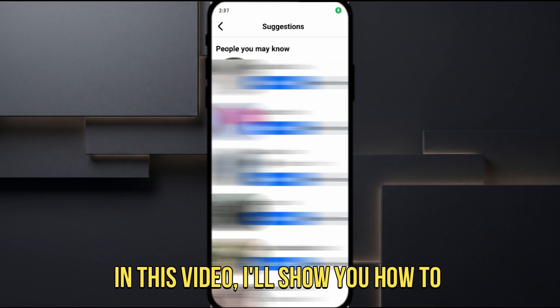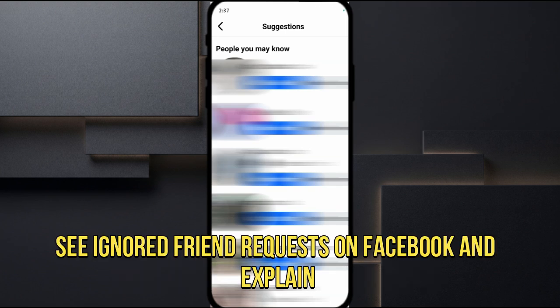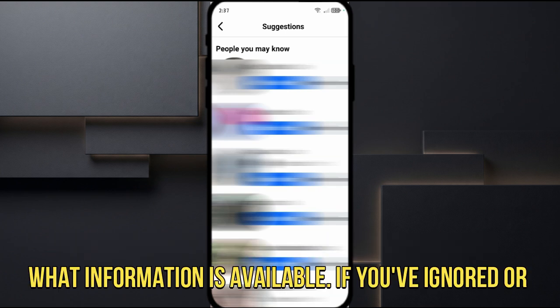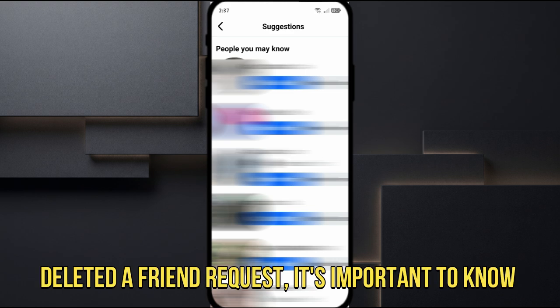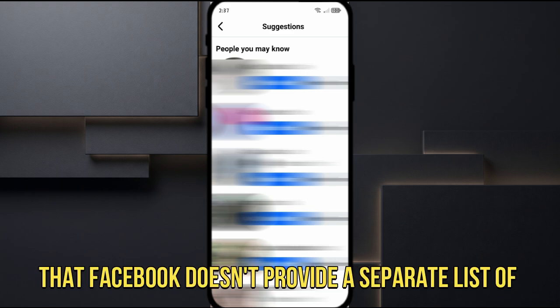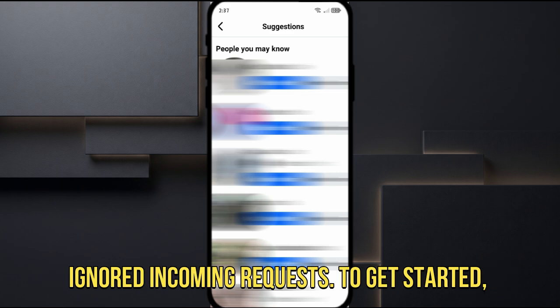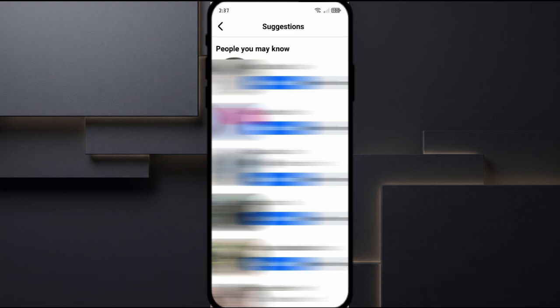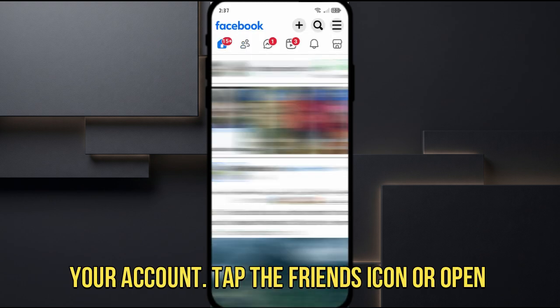In this video, I'll show you how to see ignored friend requests on Facebook and explain what information is available. If you've ignored or deleted a friend request, it's important to know that Facebook doesn't provide a separate list of ignored incoming requests. To get started, open the Facebook app and sign in to your account.